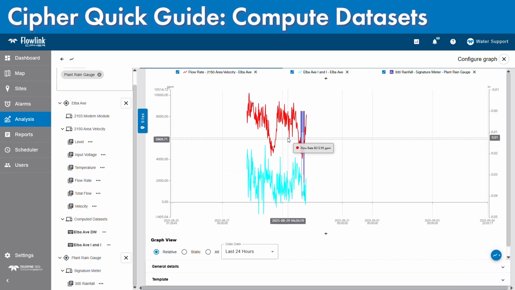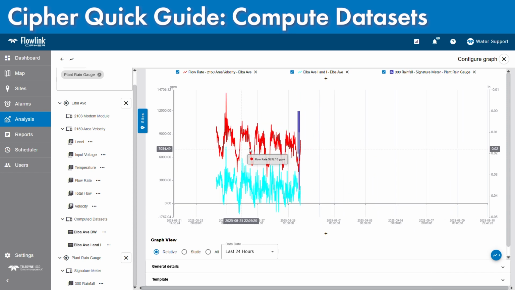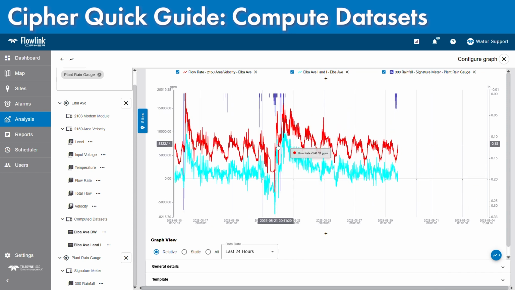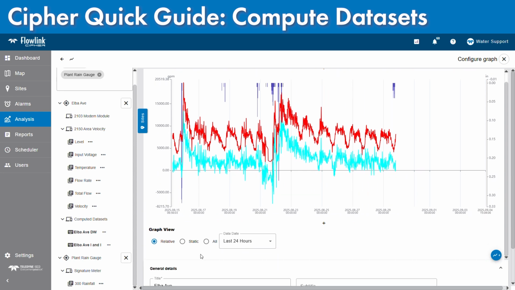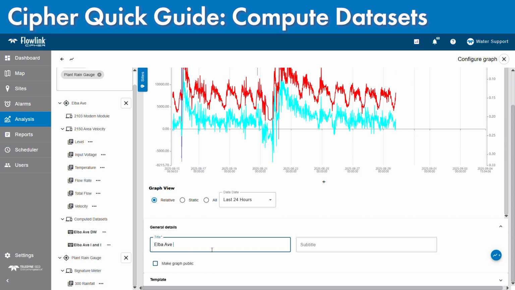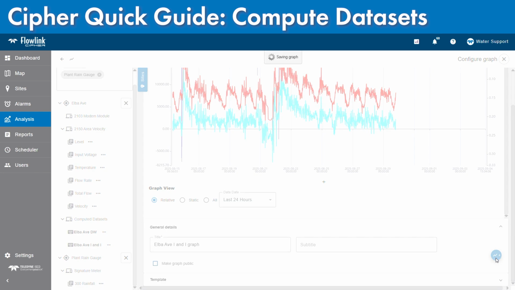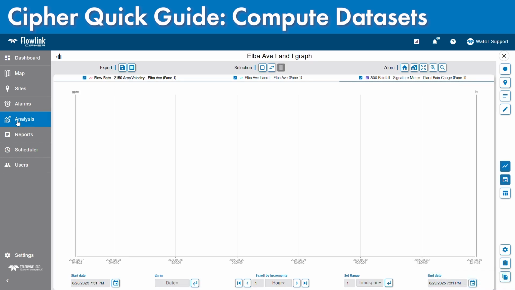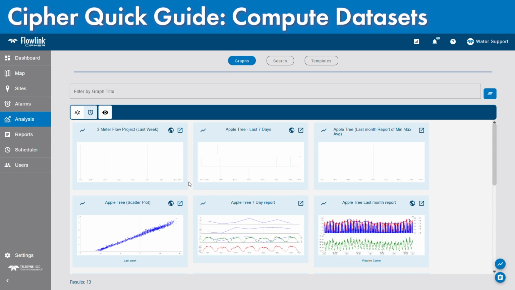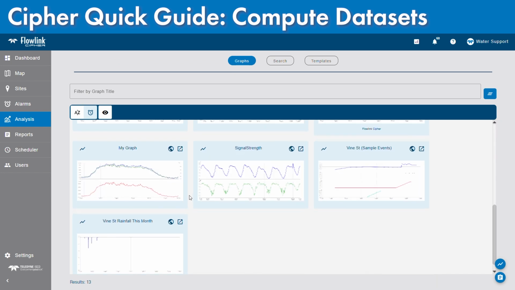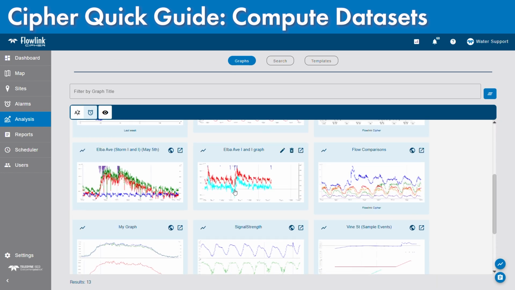And as you can see now, I have some rainfall data along with my flow information, my raw flow, and my INI. I can save this graph by giving it a name. And now the graph is created. From here, I can go back to analysis and I can find that listed in my Alba INI graph right there.